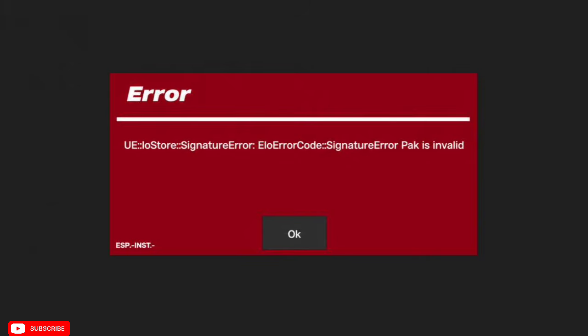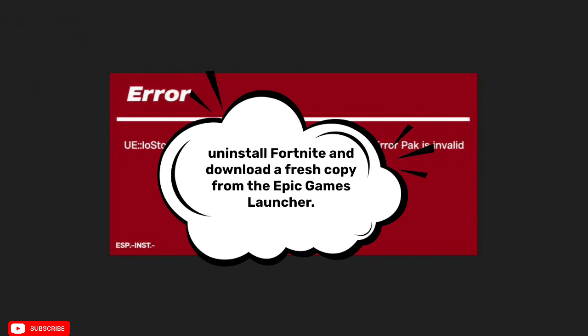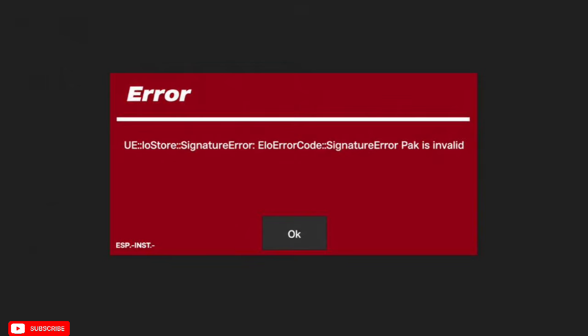If you are still seeing the same problem, the game files may be severely corrupted. In that case, uninstall Fortnite and download a fresh copy from the Epic Games launcher. After completing these steps, launch Fortnite again and check whether the issue has been resolved.